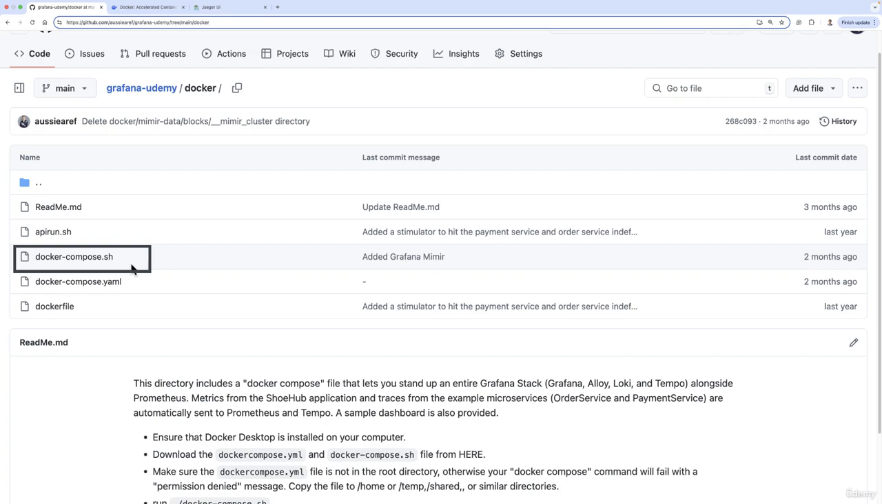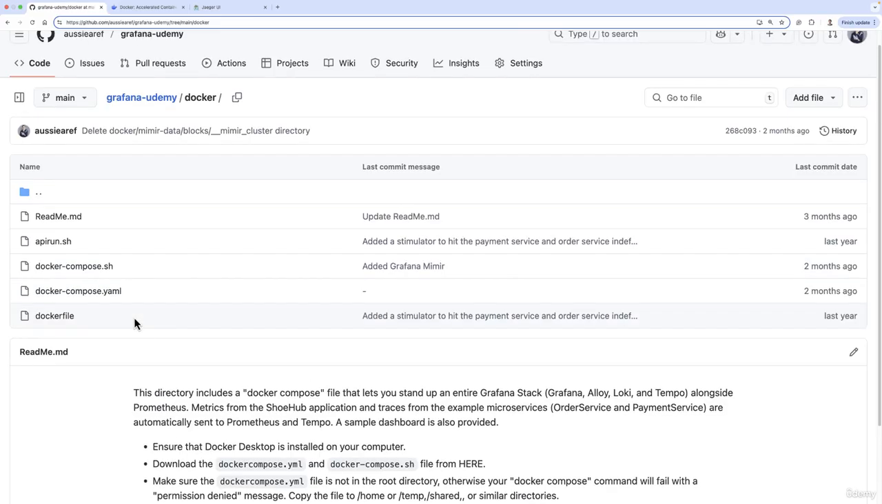a full stack of Grafana stack, including Grafana, Grafana Alloy, which is the OpenTelemetry collector, Grafana Loki for logs, Grafana Tempo for traces, and Prometheus for metrics. Make sure that you do not run a Docker Compose command with this Docker Compose YAML file. It will not work. You have to run this docker-compose.sh script.